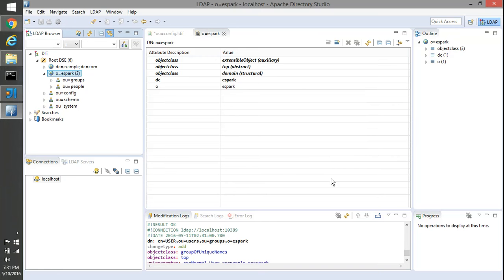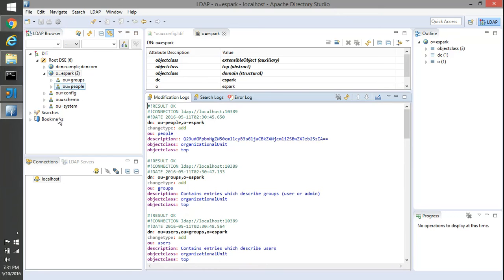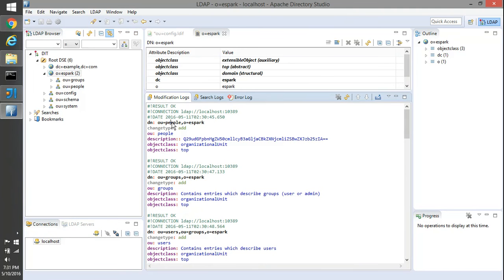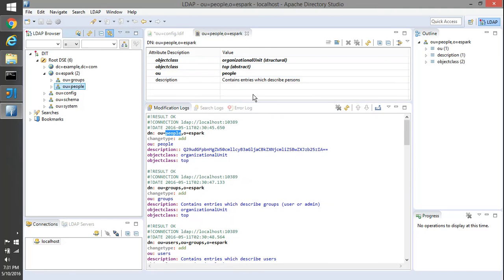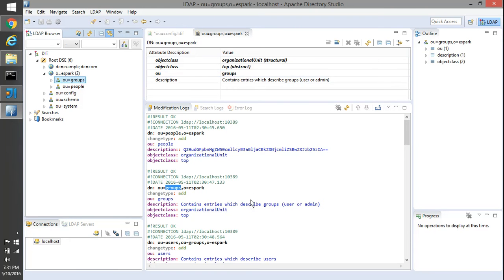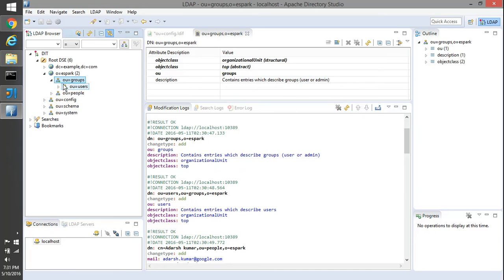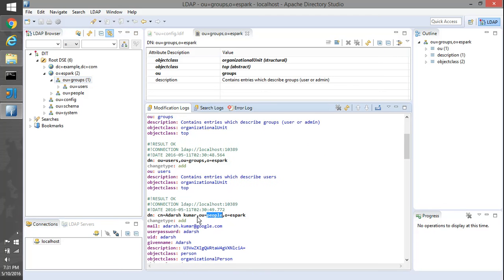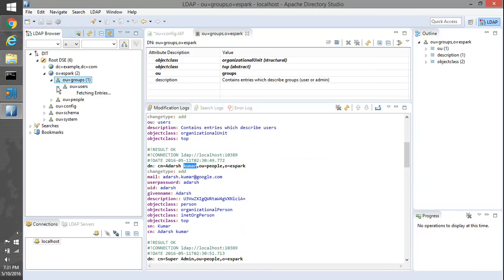So it takes some time. Here it will tell us what things it has imported. The first thing it has imported is the people section. In people we have OU people and a description. Then it has created a group here, which is also the same. Inside group we have the users category. And then under people it has created a real user of the system, like Adarsh Kumar. So we can see Adarsh Kumar inside people.